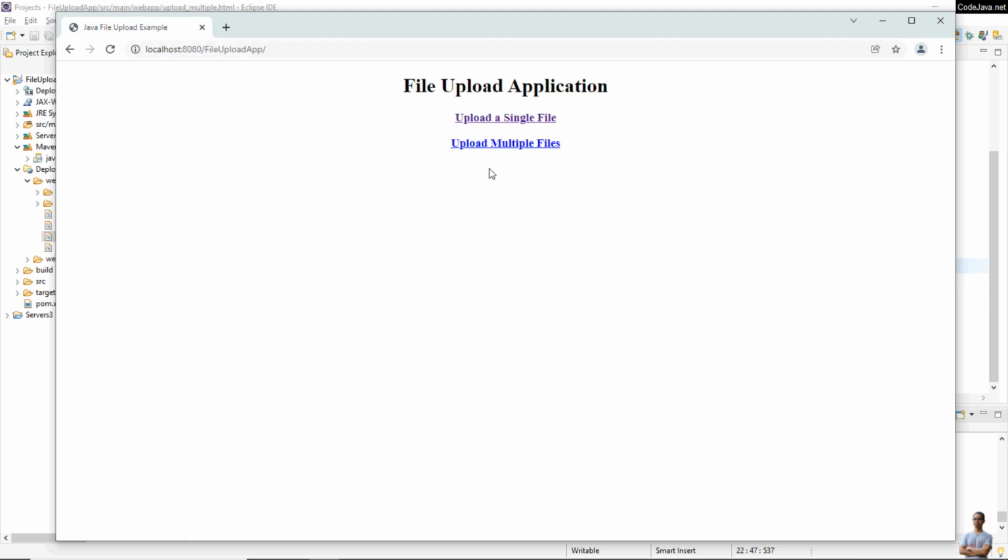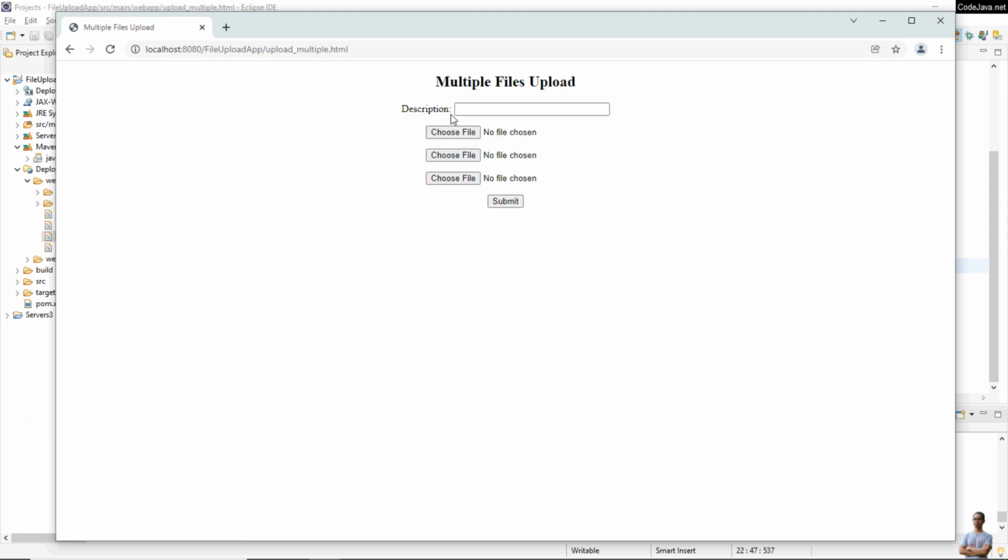Click the second hyperlink on the home page, upload multiple files, and you can see the multiple files upload form appears here. I can enter description and choose up to 3 files for uploading to the server. Okay, so far so good.